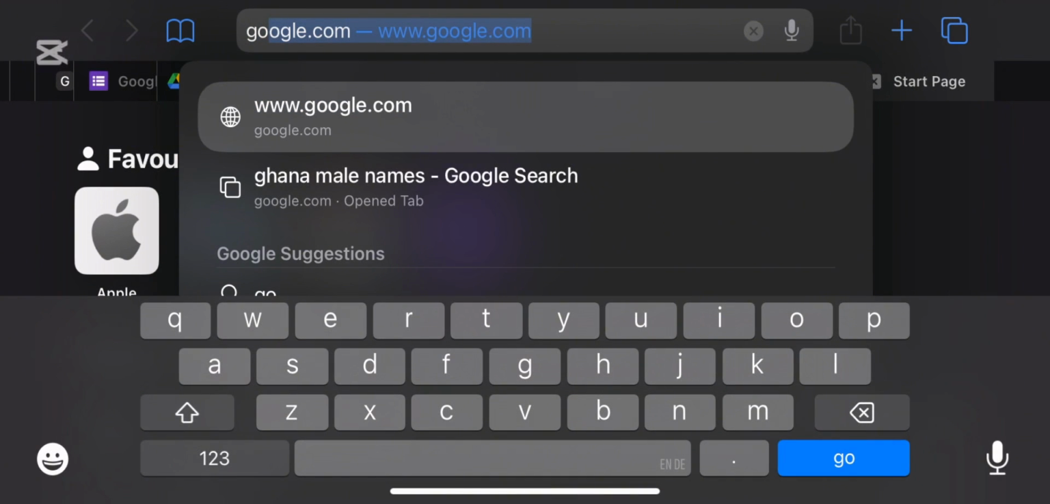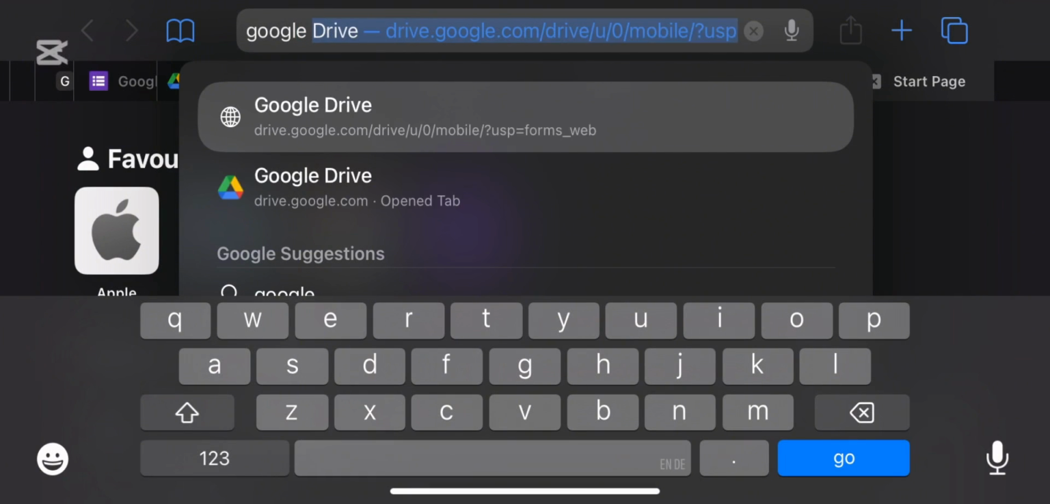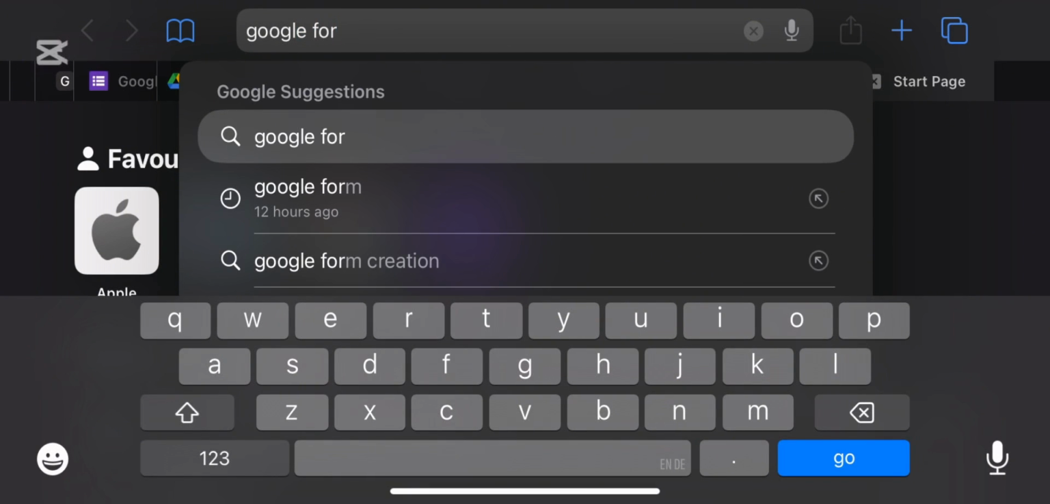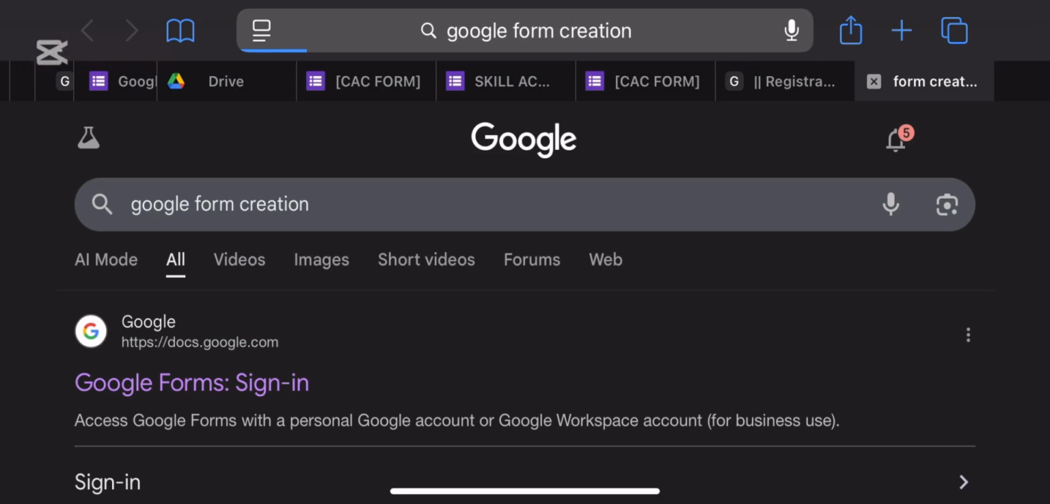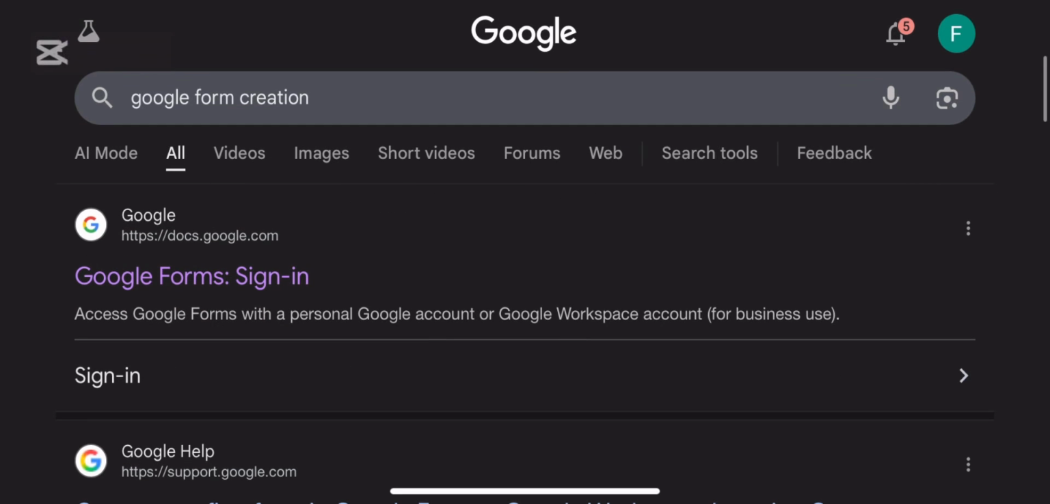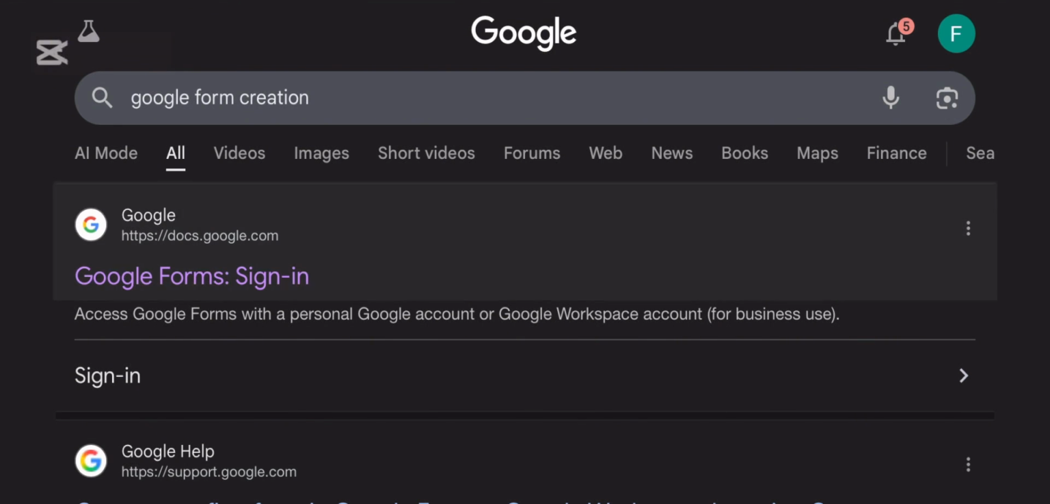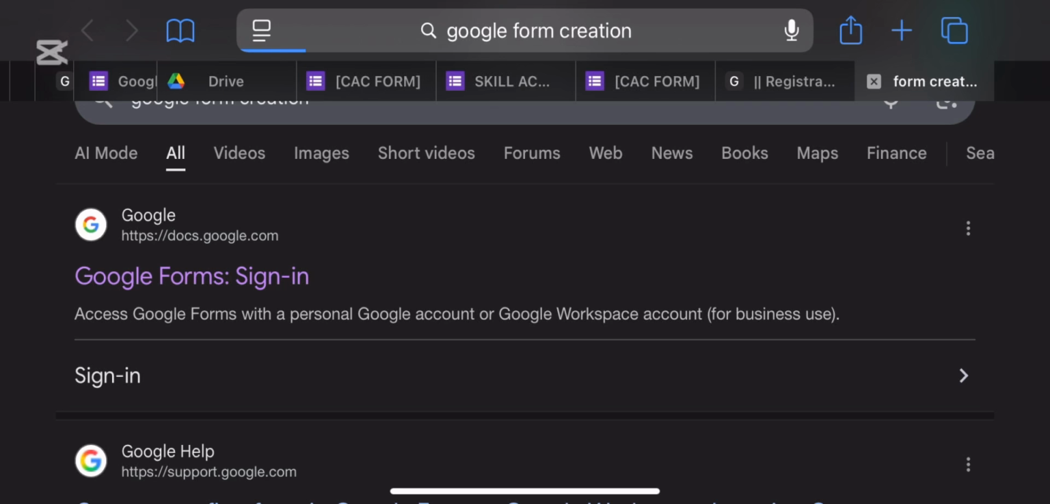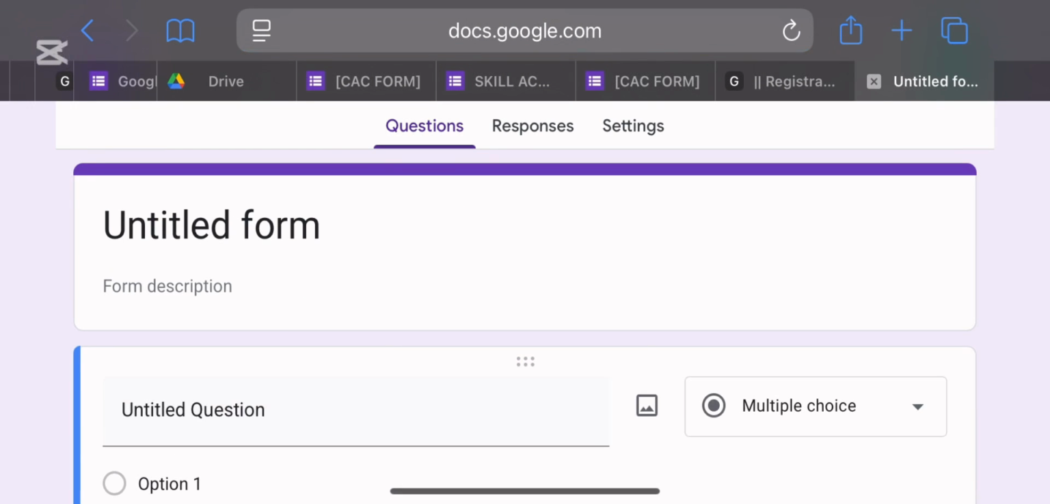So the first thing that you do is go to your browser and type google.com, or you can just say googleform.com, or maybe just Google Form, and it will pop up like this. Choose this first one, Google Form sign in, because you have not created any before, so you just want to create a fresh one. So we are starting afresh.